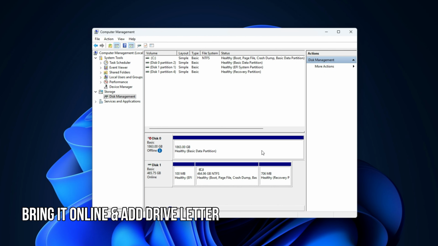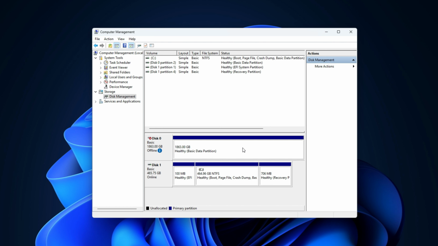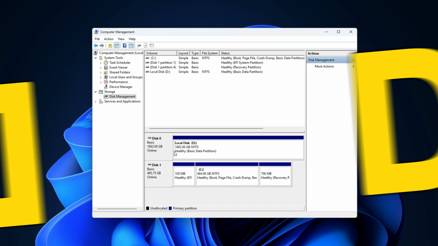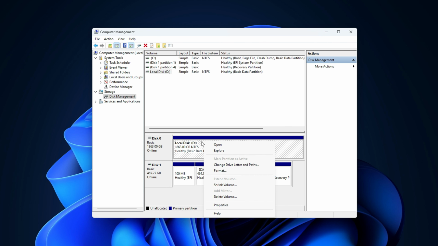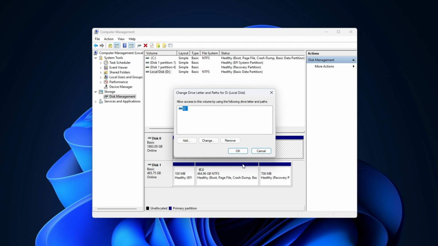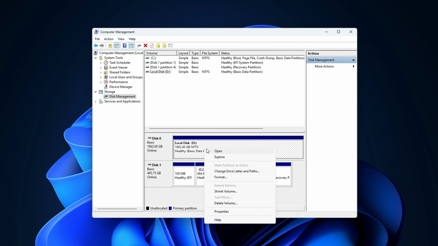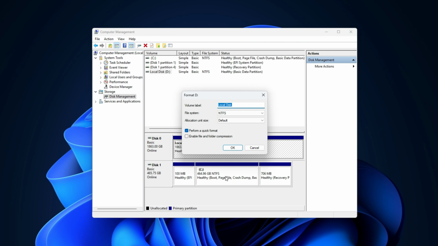Bring it online and add drive letter. If in the disk management it appears to be offline, then right-click and select online. If the disk is already online but has no drive letter like C, D, E, etc., then right-click and select Change Drive Letter and Path. Choose a letter that is not already allocated. Lastly, you can choose to format it in either NTFS or FAT32. If you are using 64-bit, make sure to use NTFS. This will remove all the data from your disk.